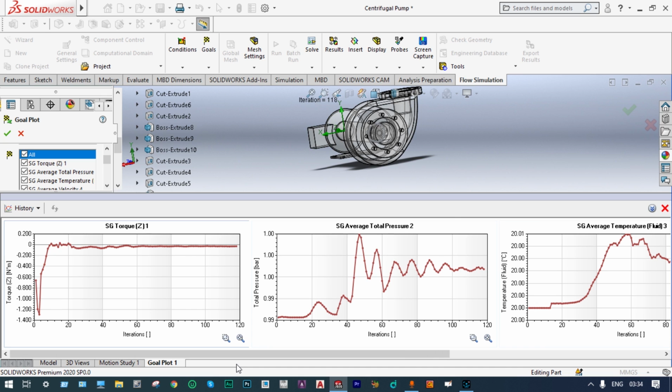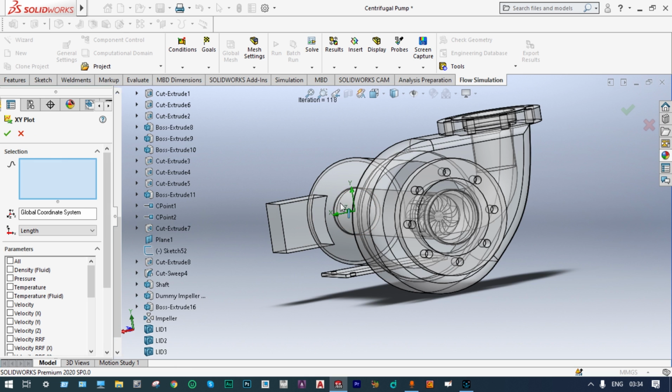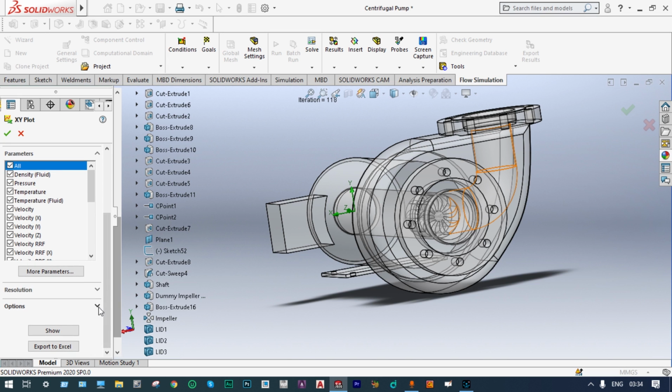Excluding these things, we can have surface plots. That means at different regions we can have pressure, temperature, etc. across the path. So let us see that's XY plots. So we have to see XY plots, insert. We can see XY plot along entry to the exit locations, but from entry to that impeller position we don't see that much of changes. Better to see this XY plot from impeller to the exit locations. So we are selecting all the parameters like density, pressure, temperature, etc. And to have a better accuracy, we'll change the resolution to higher value.